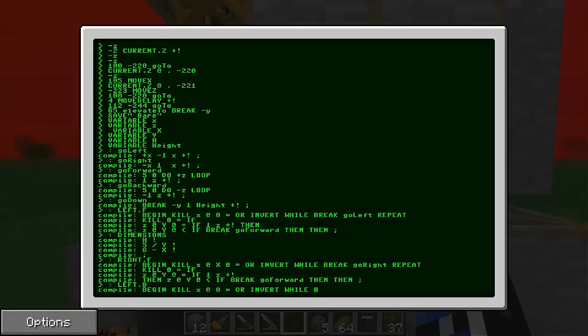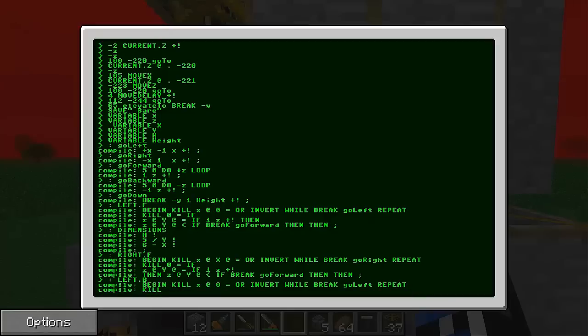So while, break, go left, repeat. Now this is where it changes from the other one. In the other one, in our left.b, we would obviously check the kill. This is where it's still the same.